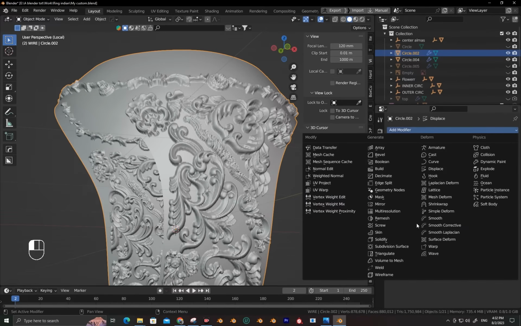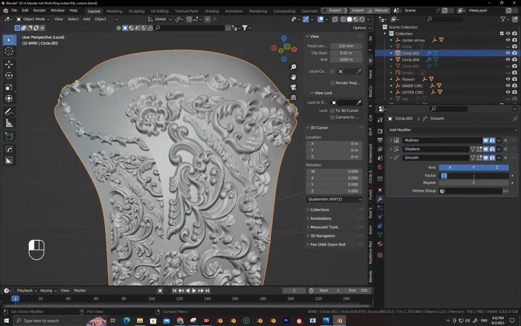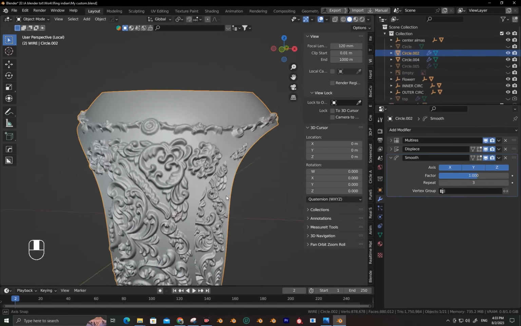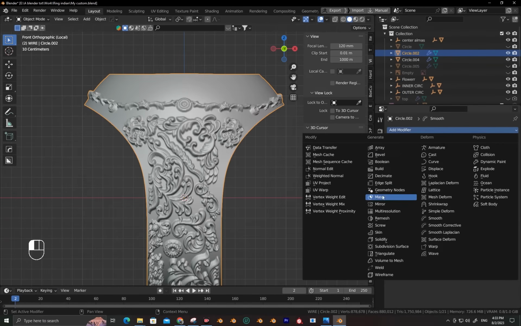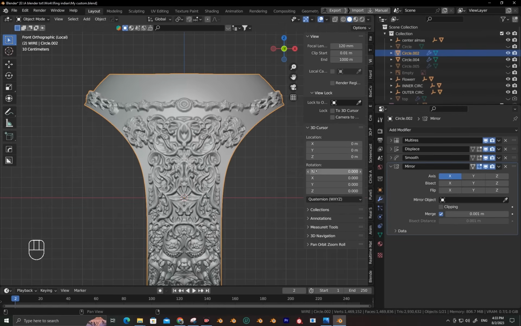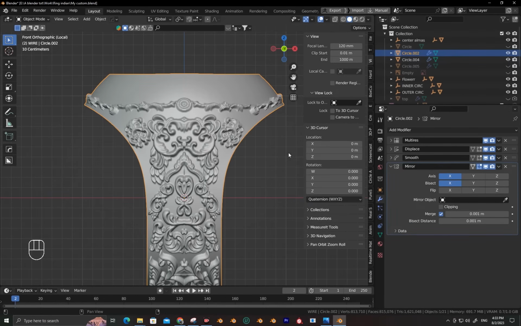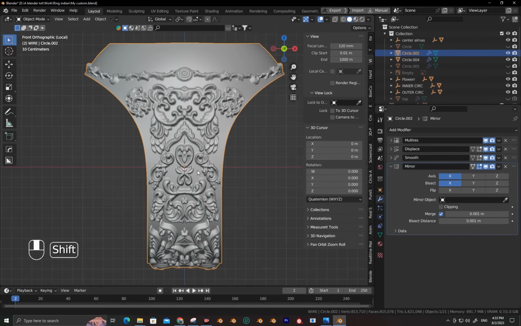Add a smooth modifier to smooth the edges. Change the factor to 1 and increase the repeat. Let's make it much better by adding a mirror modifier and enabling the X-axis from the bisect. The bisect worked as if we deleted the other half part of the ring without deleting it. Look at it now, how cool it is.